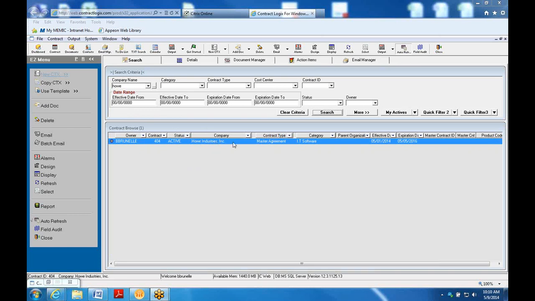So this is just sitting by itself. Let's call it a master agreement. I could link any other contract to this that I wanted to. But one of the things you have to know about linking is that you always start from the subcontract and link up to the master. So I'm not going to open up the master agreement to do the linking. I'm going to open up one of the subcontracts.